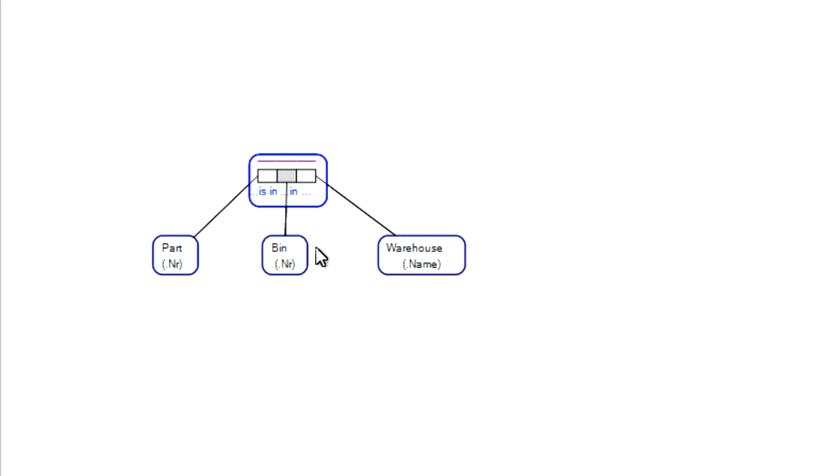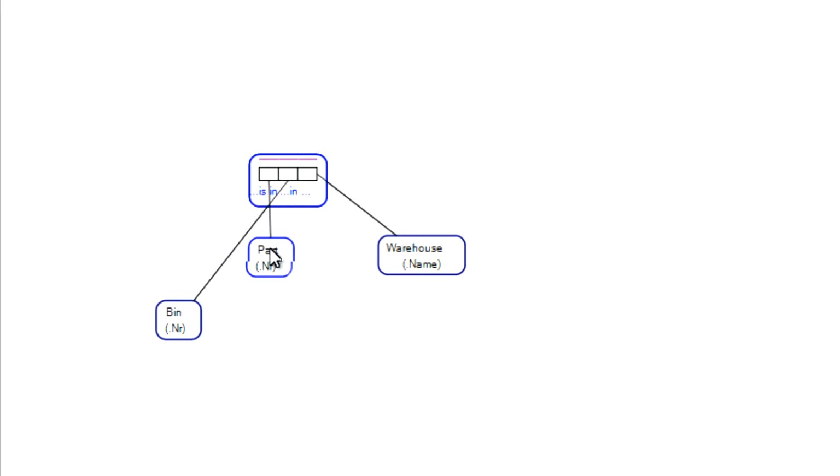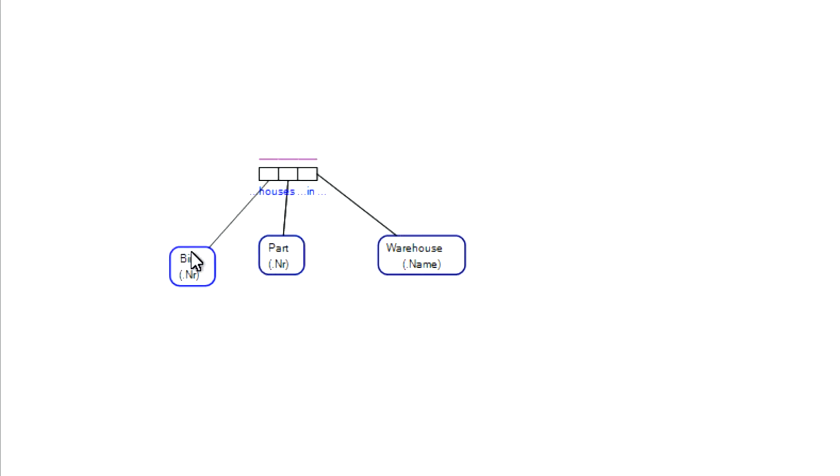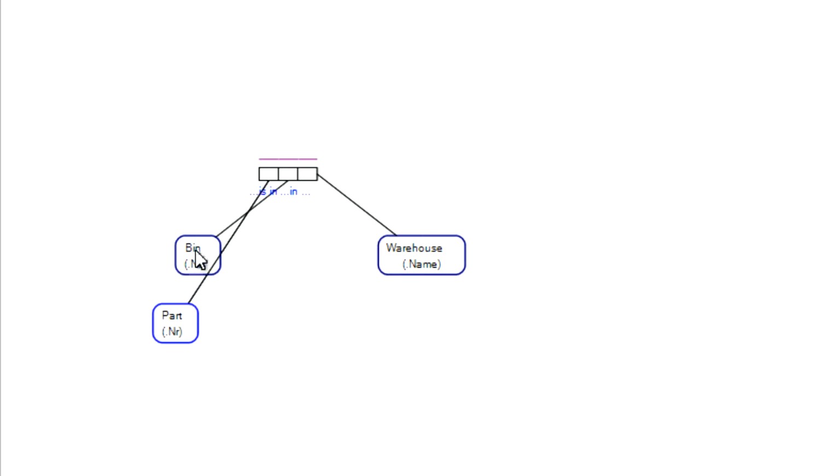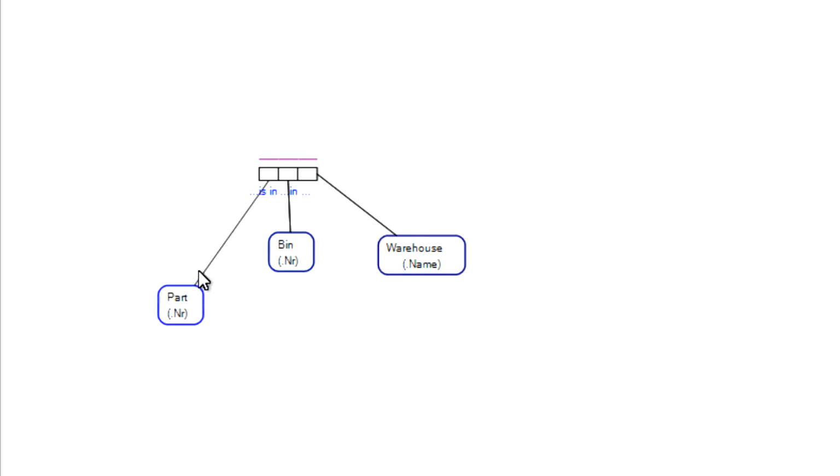So that's just a different way of referring to the same information about this fact type or relationship. So if we switch around bin and part in our model, we'll see that the fact type reading has changed within the model. So now it says bin houses part in warehouse. Let's do that one more time. So we'll switch around bin and part, and the fact type reading has changed. So it says part is in bin in warehouse.